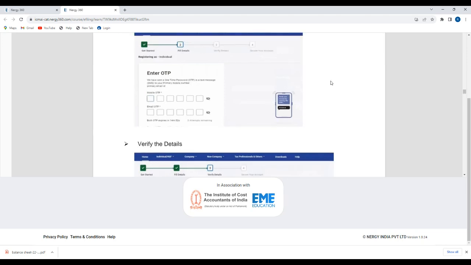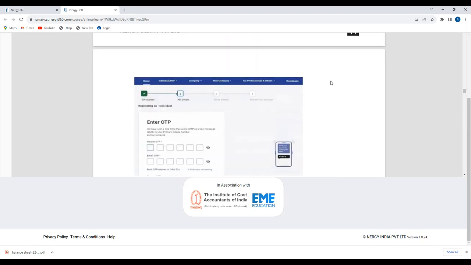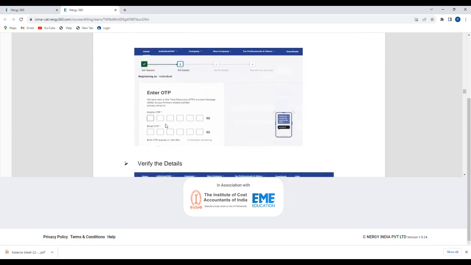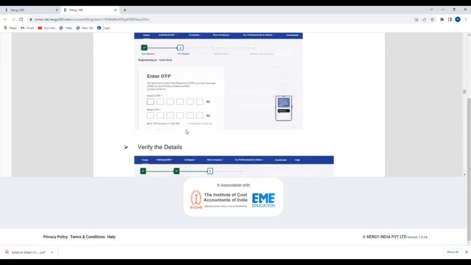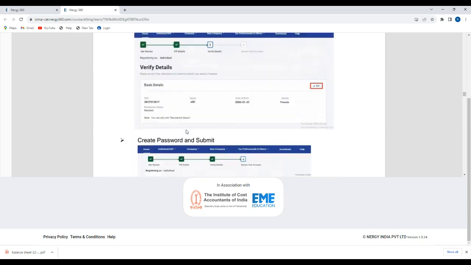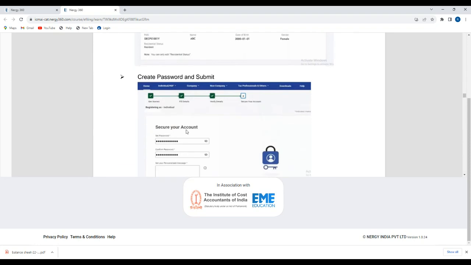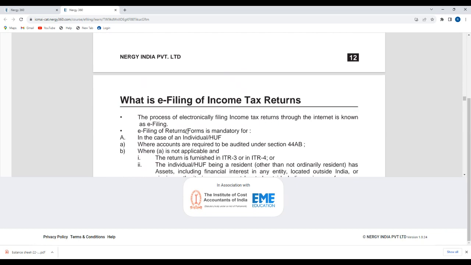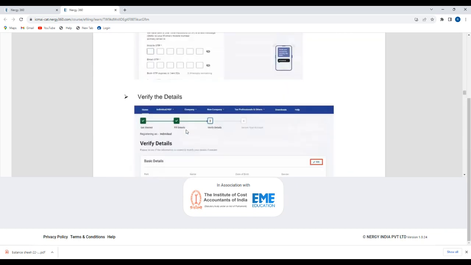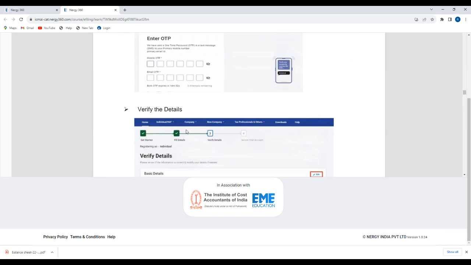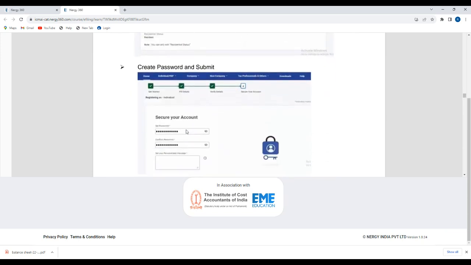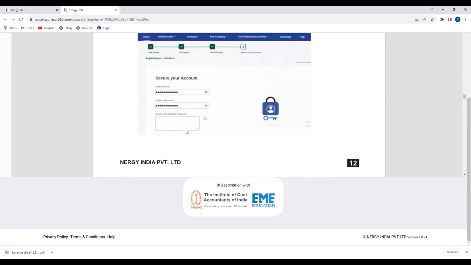Once you have registered, you get an OTP. You receive the OTP on your mobile as well as email. You have to enter the 6-digit OTP. Once you enter the correct details, this is the creation of password. You have to submit. It will take some time for the account to get activated.